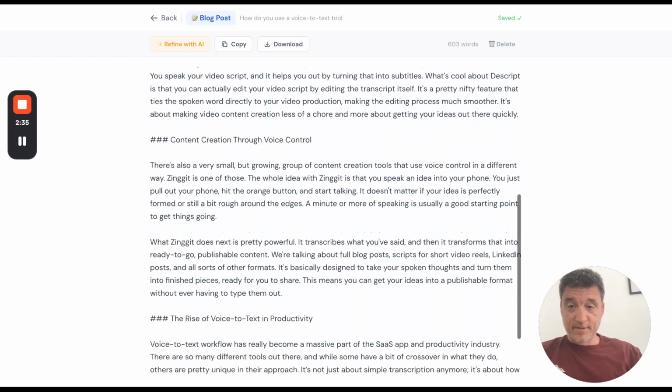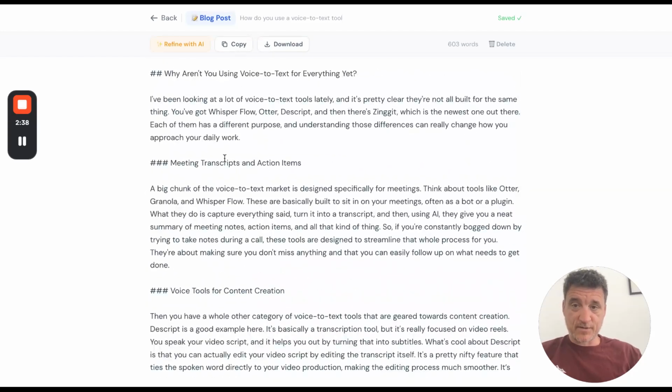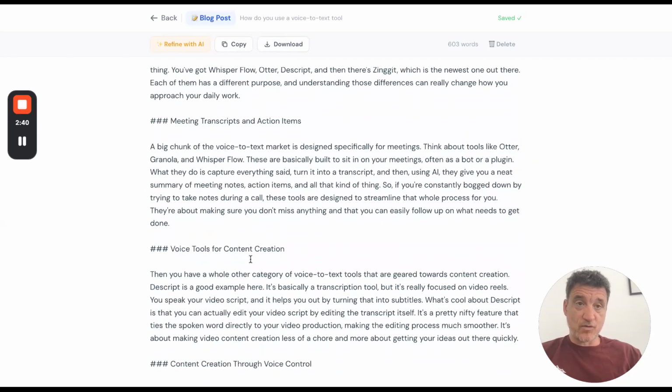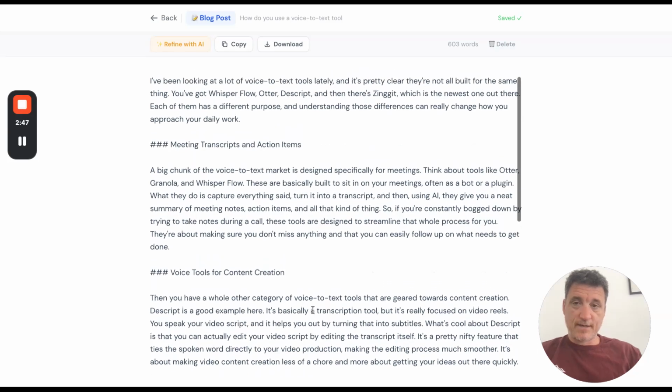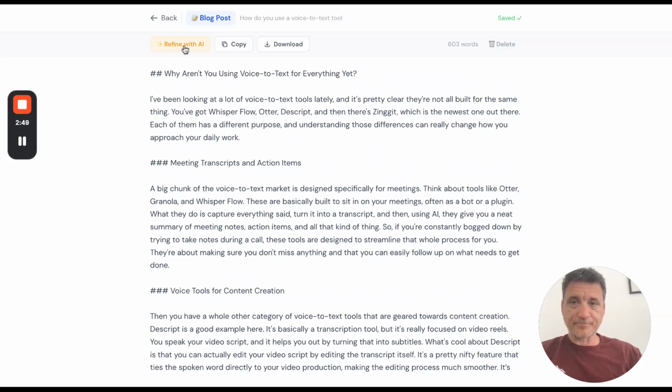And it's got a different little bit of copy here, it's got the subheadings. It does need formatting, so you will need to go in and, on your blog platform of choice, turn that into H2 headers and what have you. So that is how that came out, which I think looks pretty good.